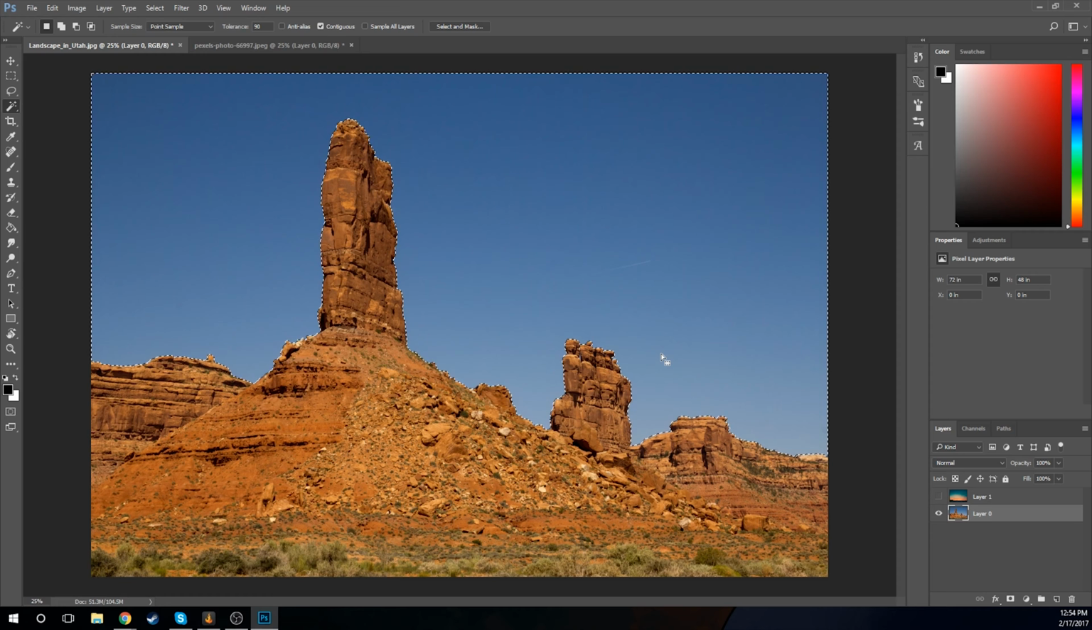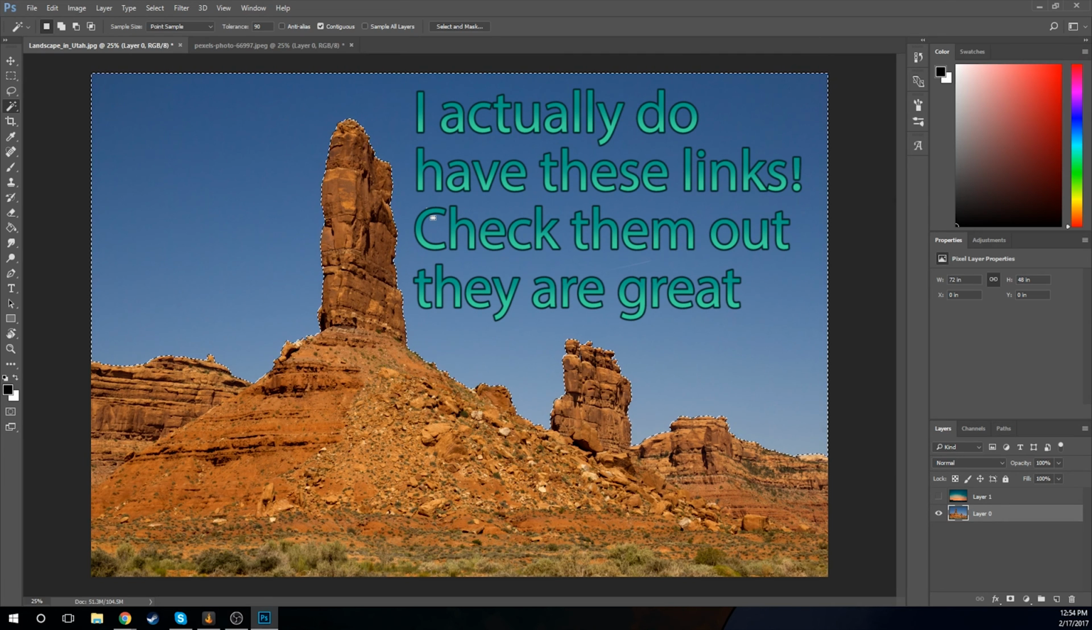Now, this is why I chose this image just for demonstration. It's very easy to cut out. If you'd like to, I'll have some other links in the description on how to cut out more complex objects like trees and leaves and bushes and all kinds of crazy things.